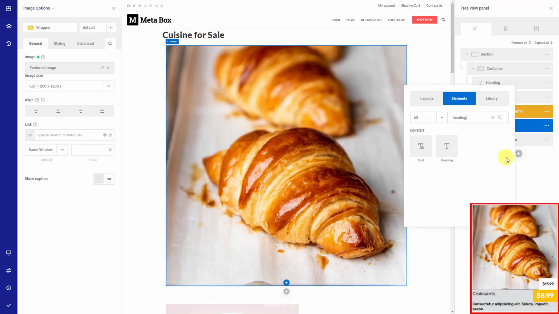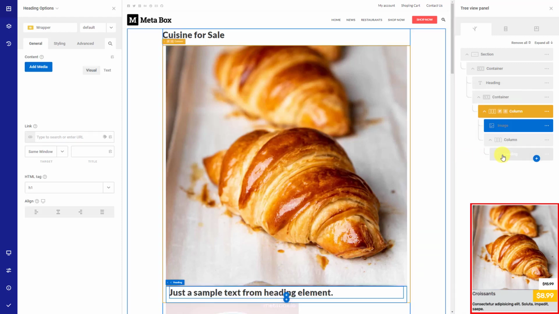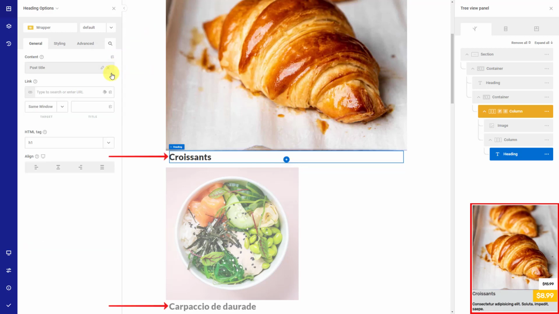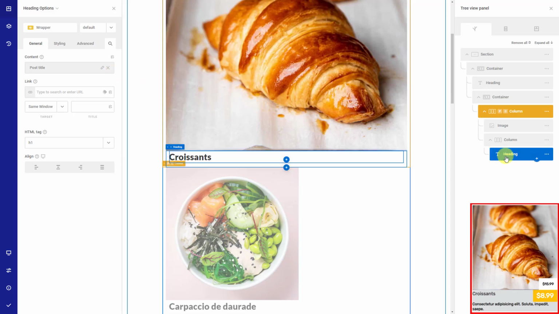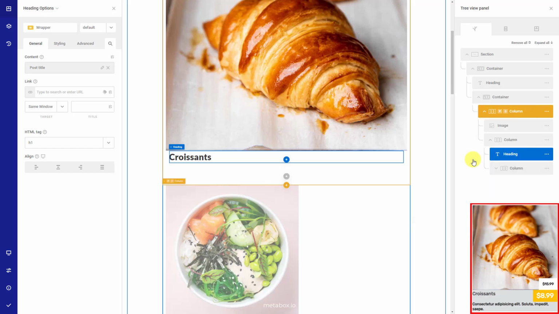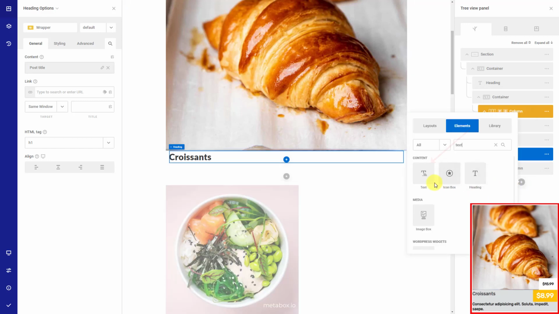For the dish's name, add the heading element and choose Post Title in the Dynamic Data section. You see that the dish's names display. Add the column element one more time to cover both the original price and promotional price. For the original price of the dish, select the text element.